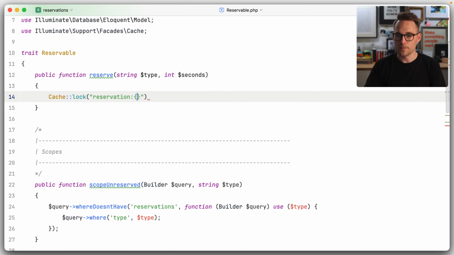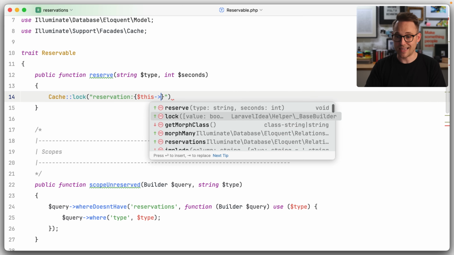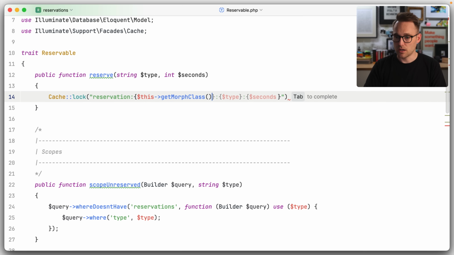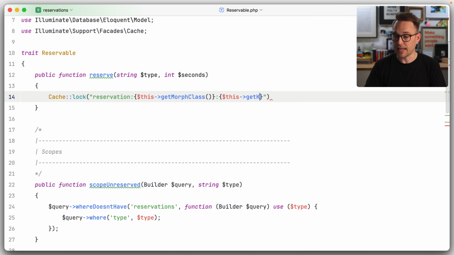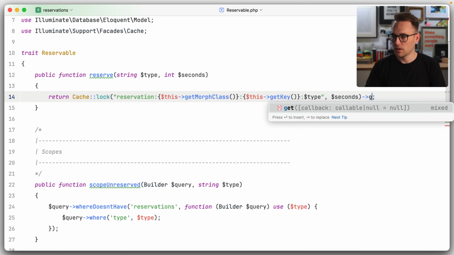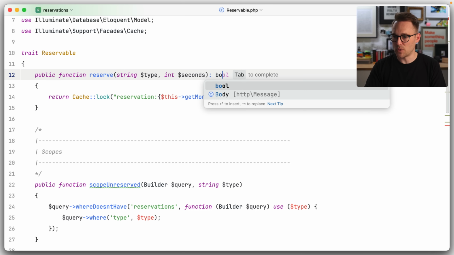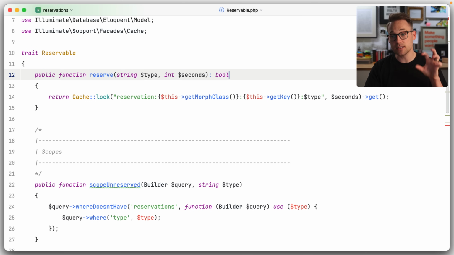Reservation for this get morph class. Yep. And then we want this get key, not key name, which is sometimes useful, but not right now. And then the type, and we want to lock it for seconds. So cool. We will return a boolean, and that will tell us if we got the lock.